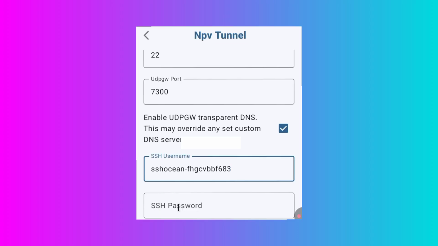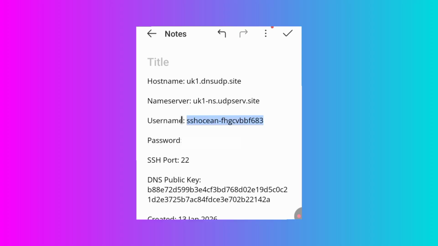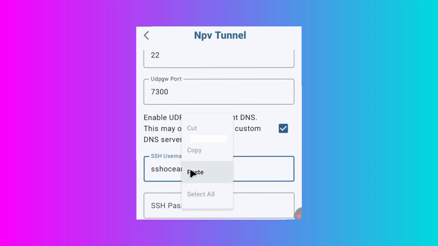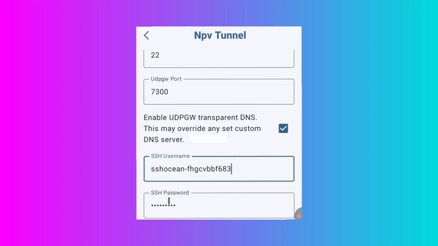So from here you must enter a password. It's also provided on the website or where we save the account details. So you copy the password. Then you enter it right here, the password.